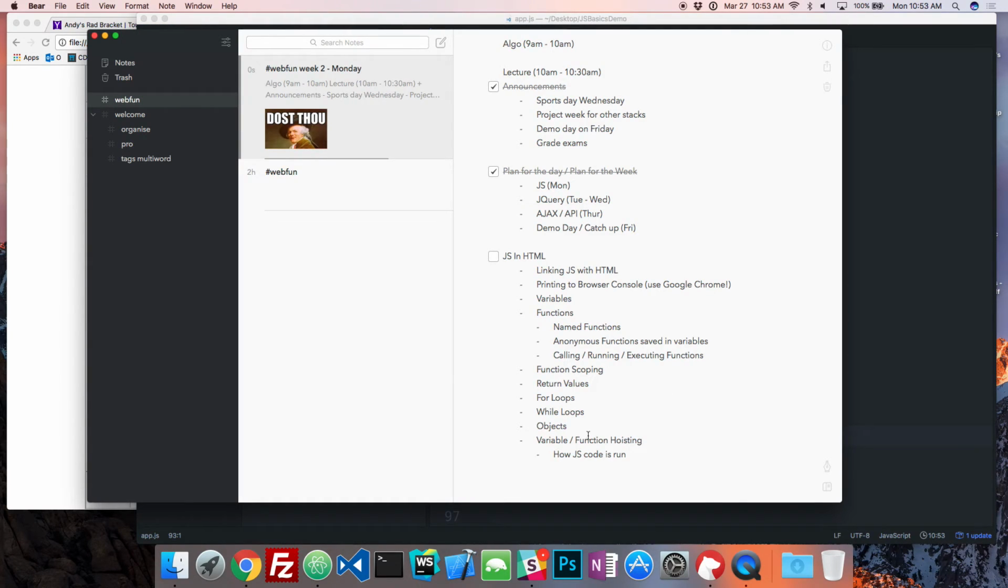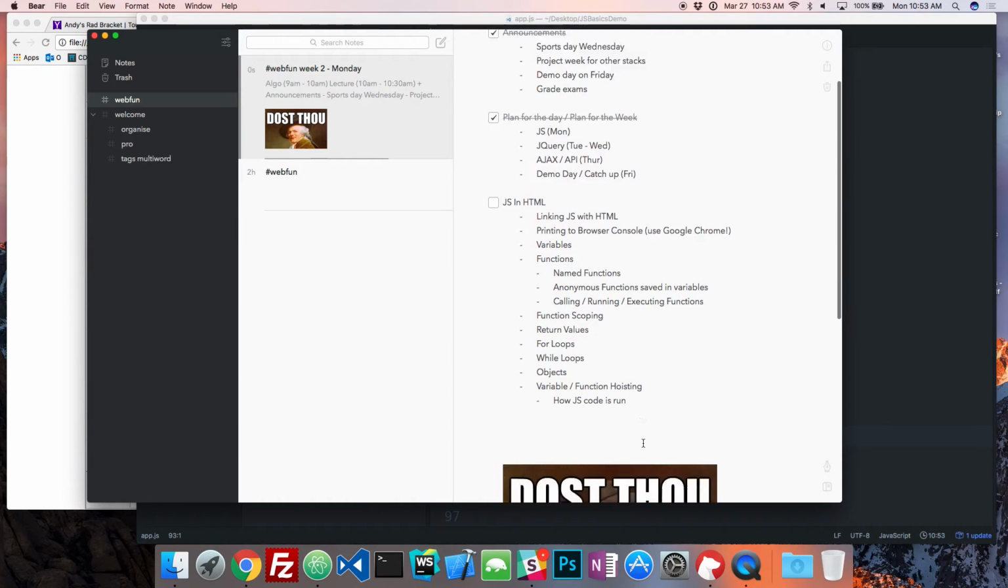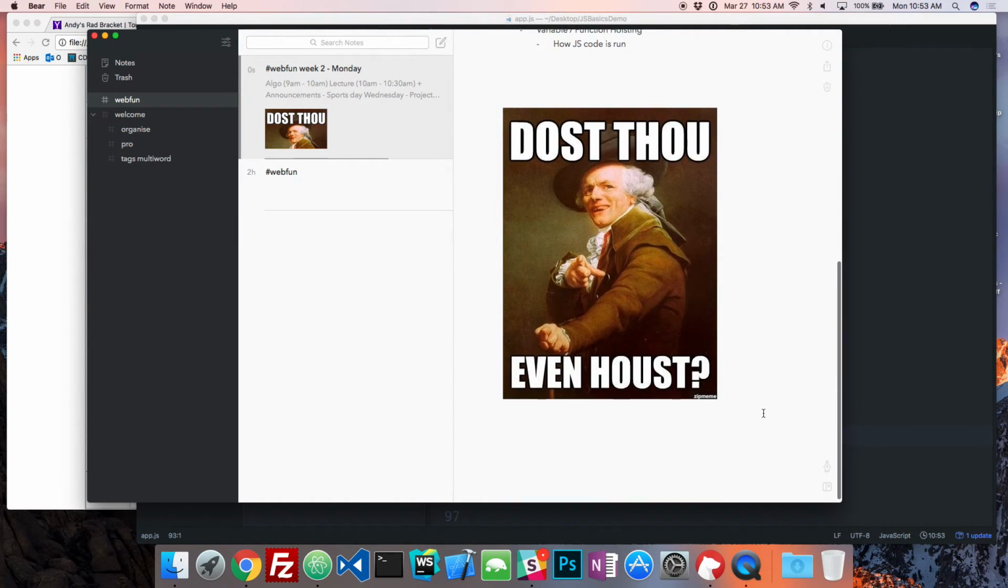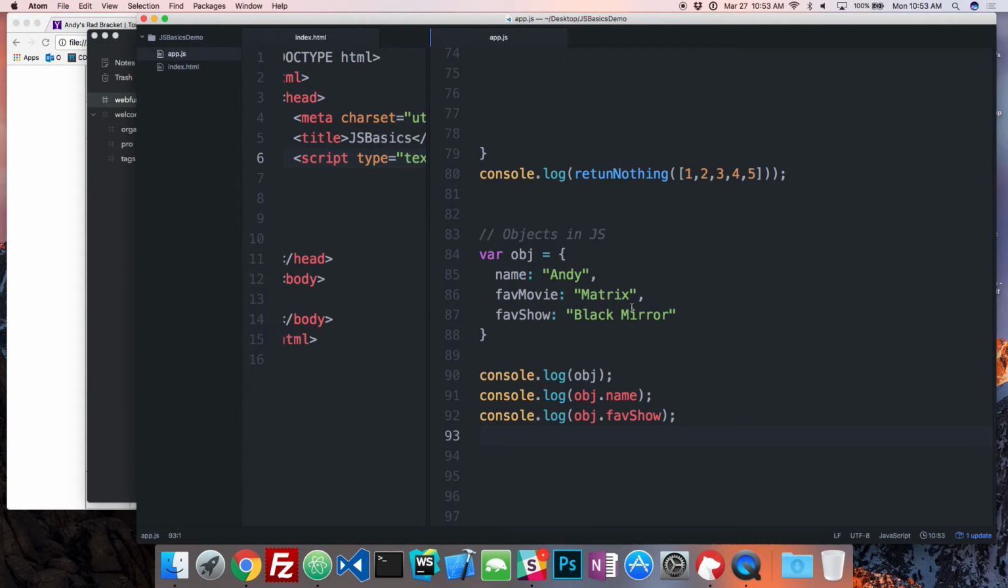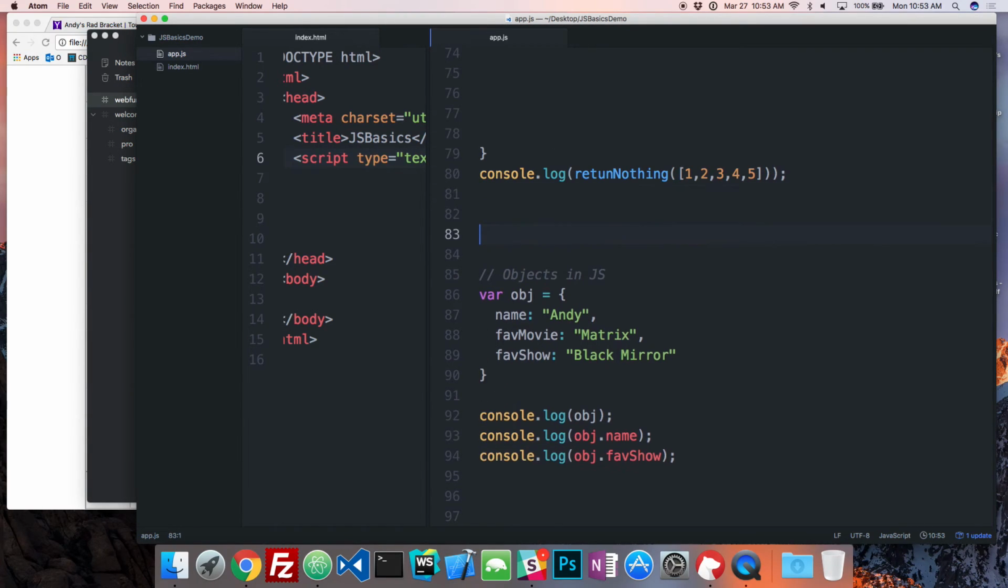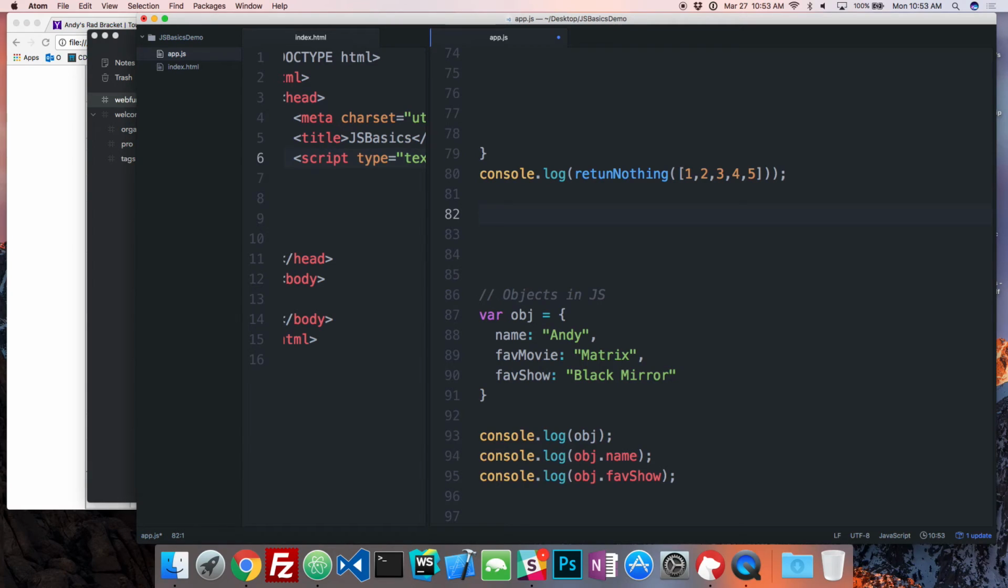One last thing for today. I want to briefly touch on variable hoisting and function hoisting. This has to do with how the JavaScript is actually run. So this is like a little meme that I found, and I'm sure they mean JavaScript when they said that. So what happens is I can declare a variable and access that variable under it. But what if I try to access this before I define it?